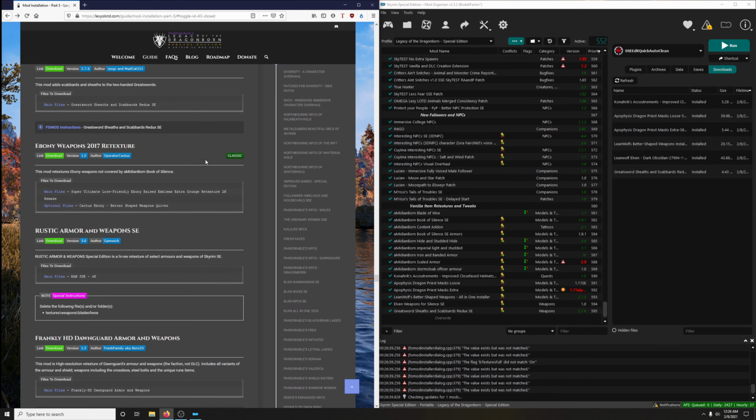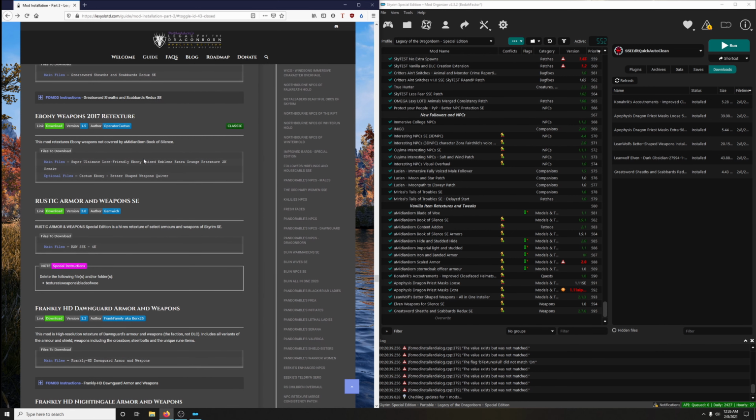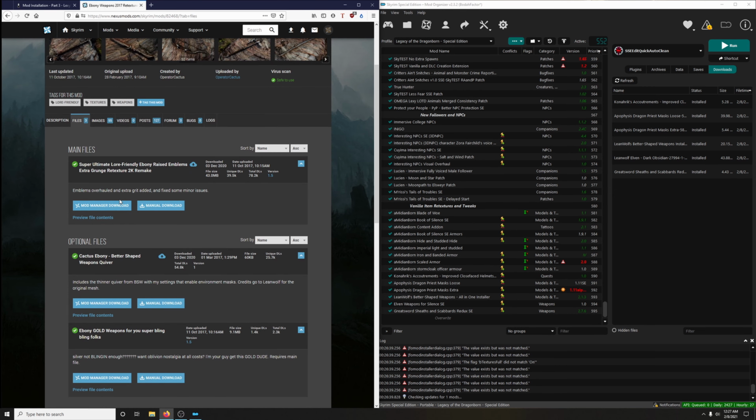Alright, Ebony Weapon 2017 Retexture. This mod retextures ebony weapons not covered by Medium-Born Book of Silence. We want the main file, Super Ultimate Lore Friendly Ebony, and we want the optional Cactus Ebony Better Shaped Weapons Quiver. So let's go and download that. Download the main file.